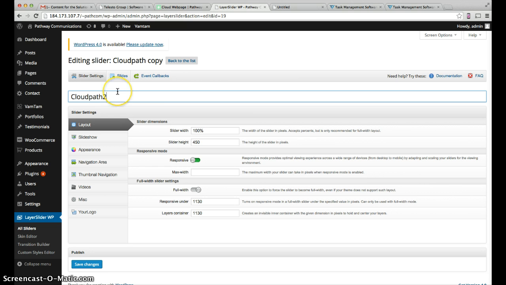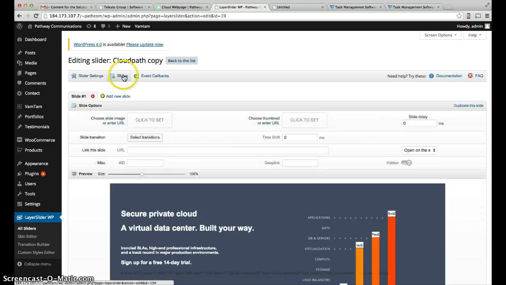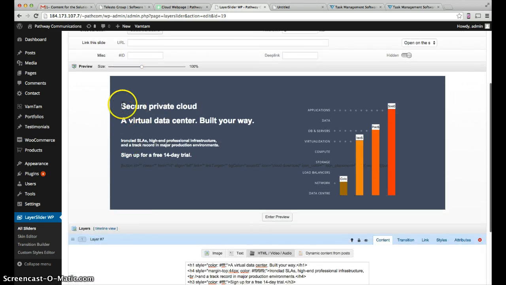All I did was clone the original CloudPath banner by clicking on the duplicate icon next to the slider. I'm gonna save this. I changed the slide. All I changed, I just overwrote the content. That's all I did. Overwrote the content. We're even gonna keep the image.